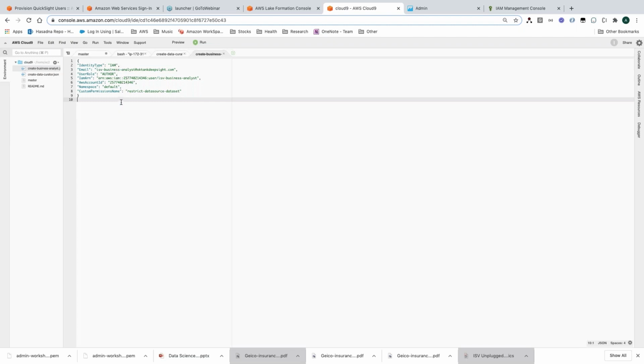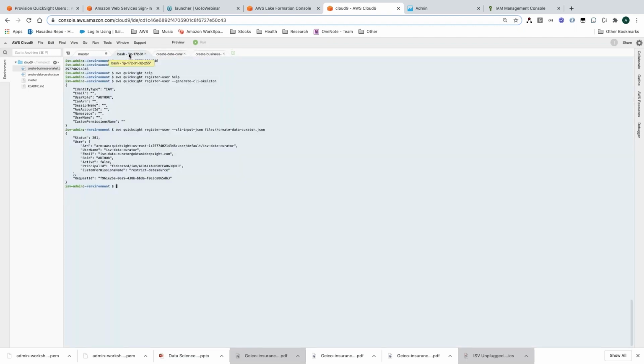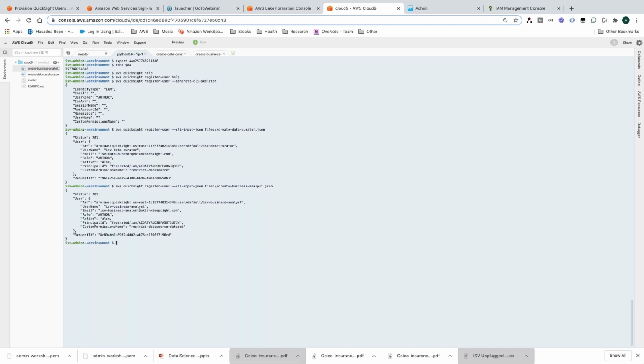Again, very similar to the previous one. The only difference is this time we are locking this user down further. So the previous user was not able to create the data source. This user cannot even create a data set. Okay, so that's the difference. I'll go back here and use the same command. I'm just going to call a different file this time, business analyst.json. And I have another user provisioned. So go ahead, complete the step.